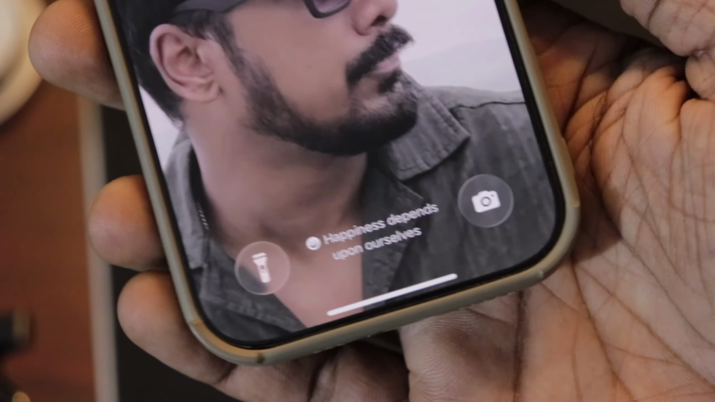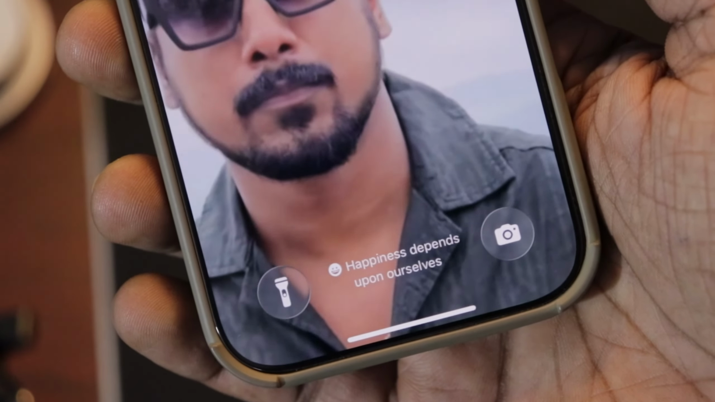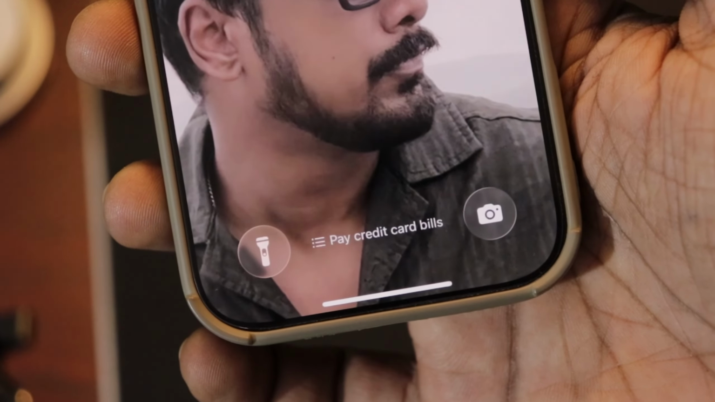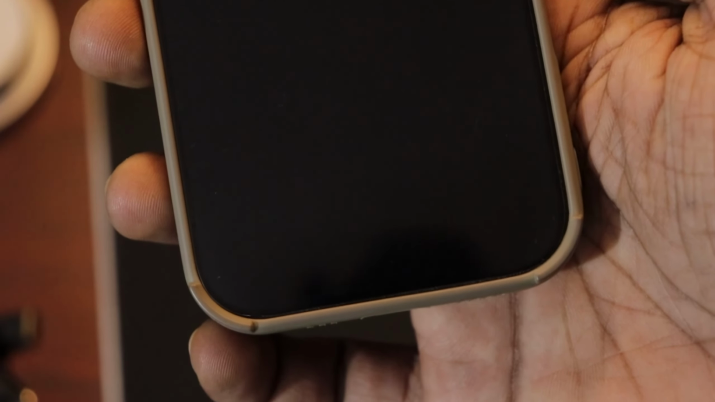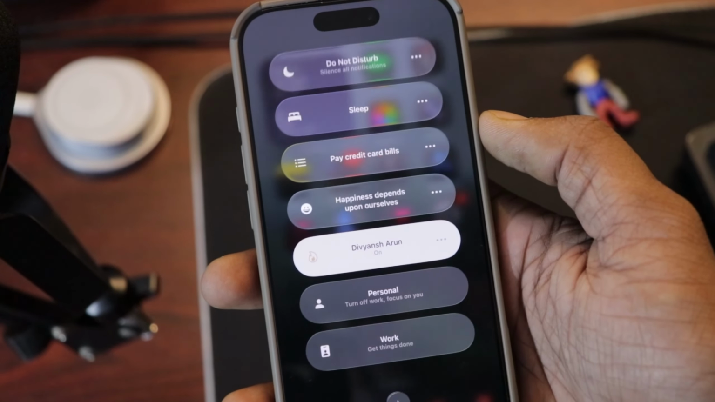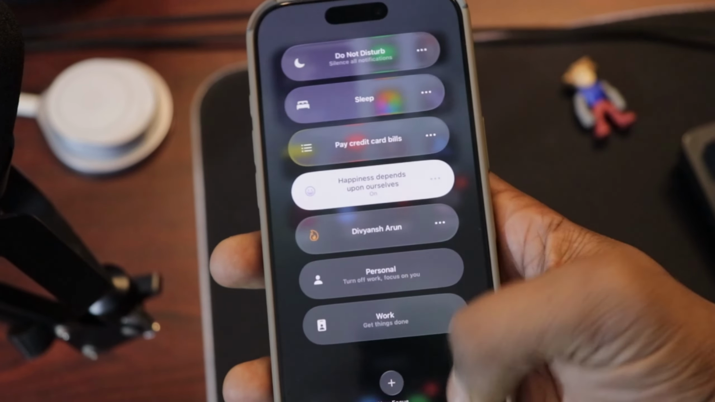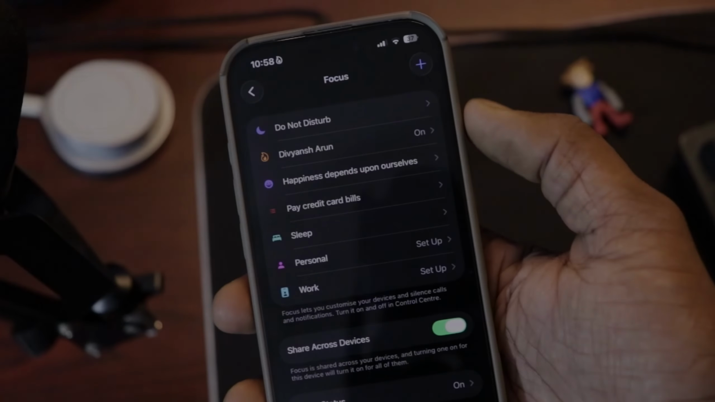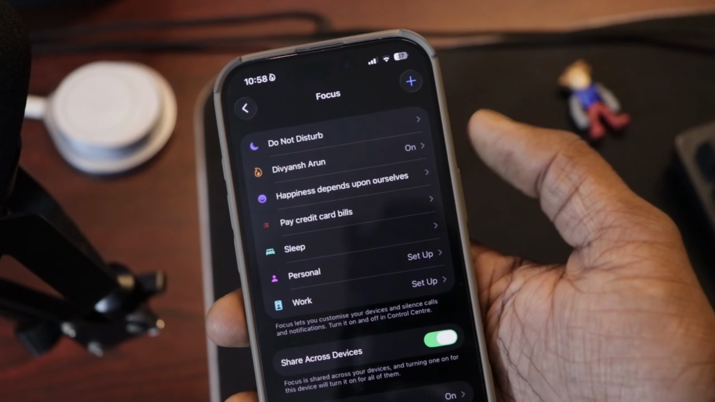The best part, you're not limited to just your name. You can create multiple focus modes with different names, codes, reminders, or even fun words. Switching between them changes the text on your lock screen instantly. It's a neat little customization hack that very few people know about. And that's how you can change your name on your iPhone lock screen using focus mode.